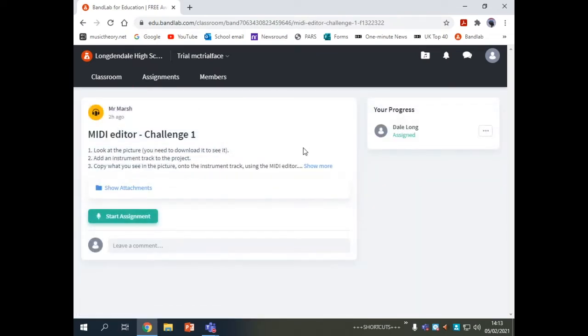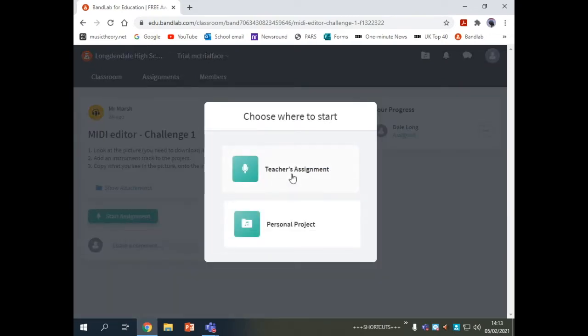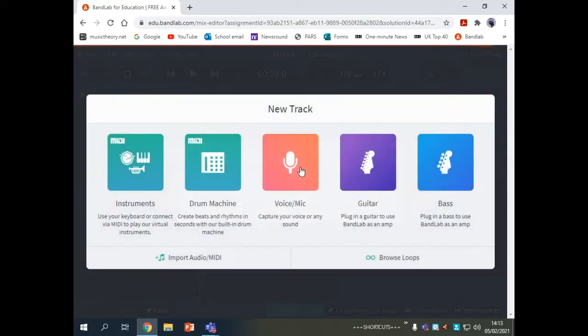and then once you're in it, you don't need to read this stuff because it's all going to come up later. You just press start assignment, and then it's a teacher's assignment. If you press this, you'll just get a blank one and do your own, which you're going to do another day, but not today. So press teacher's assignment, and it'll bring up the assignment that I want you to do. You want to get rid of this thing because it's annoying, so just click away from it.